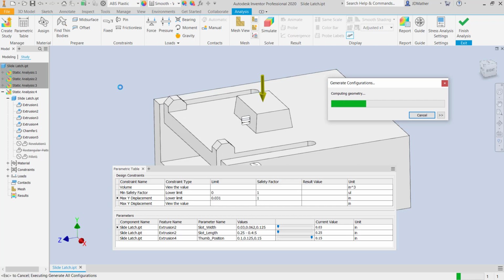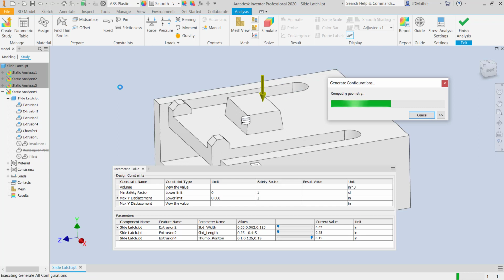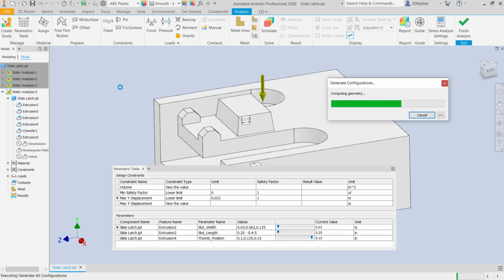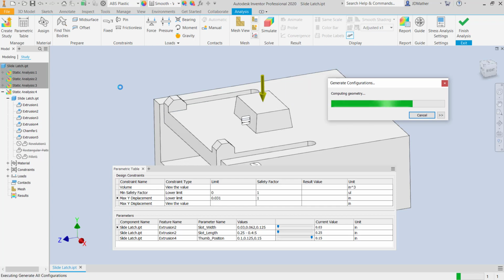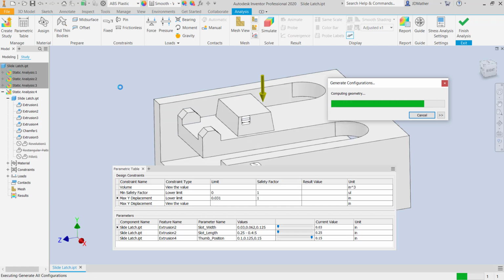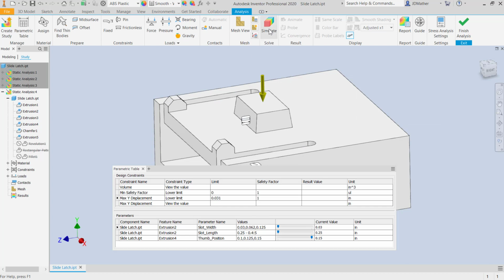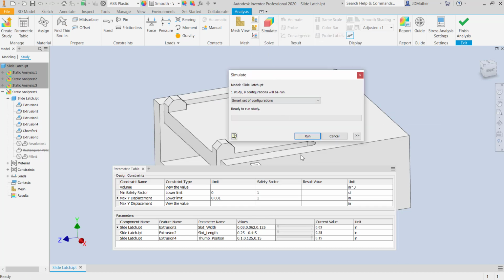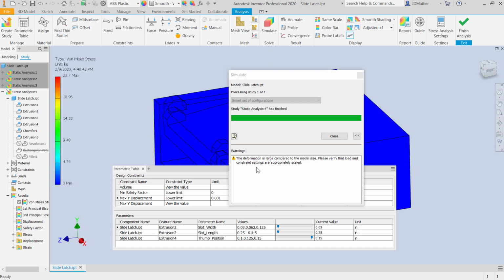We see the sizes of the features change to match the various configurations. And then I'll go ahead and run the simulation. Now it could take some time to run this simulation, and we see that we have a large deformation for at least one of the configurations, and so we may need to reduce the amount of force that we are pushing down on the thumb latch.